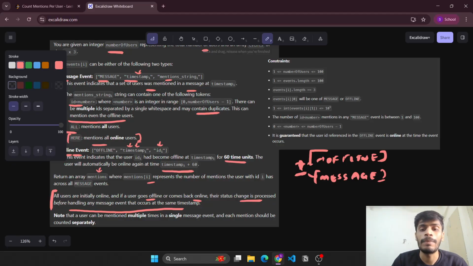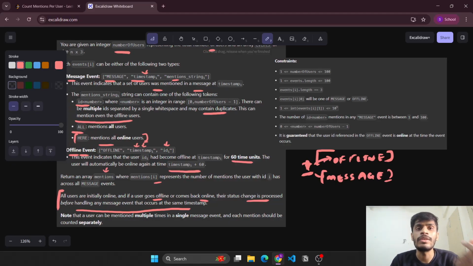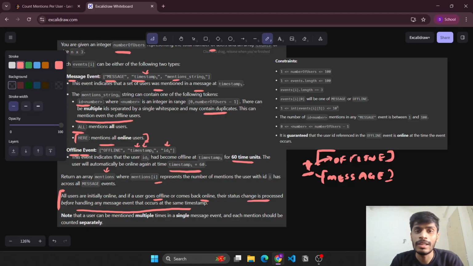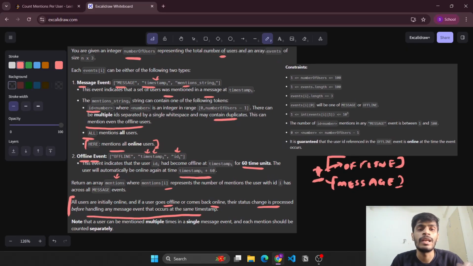So the status change is processed before handling any message event that occurs at the platform. If a particular user becomes offline or online at a particular timestamp, then that needs to be processed first. Then we'll see whether any message events are happening, like we are mentioning some users or not. So first the user will become offline or online and then we'll be processing the message events.